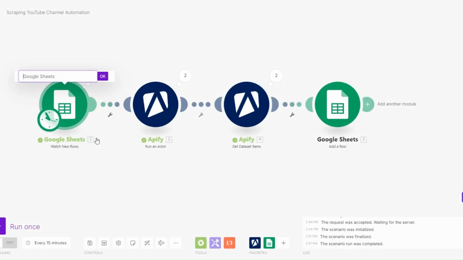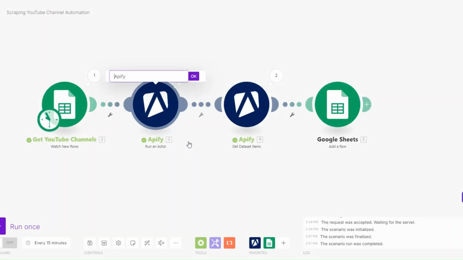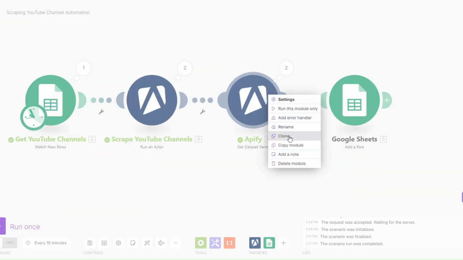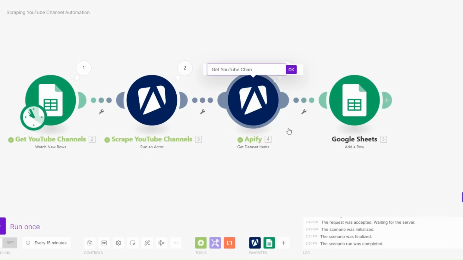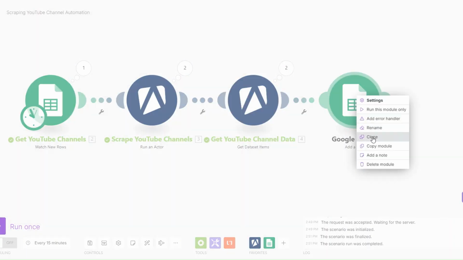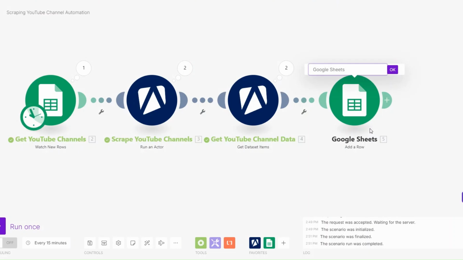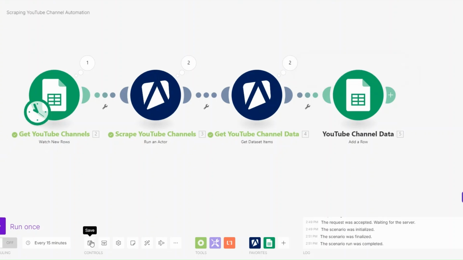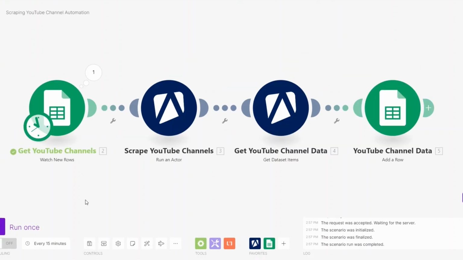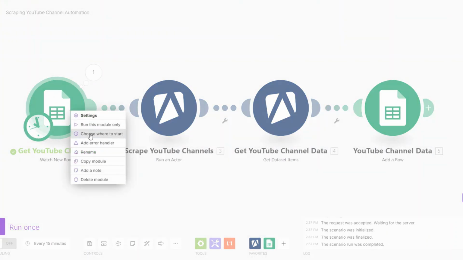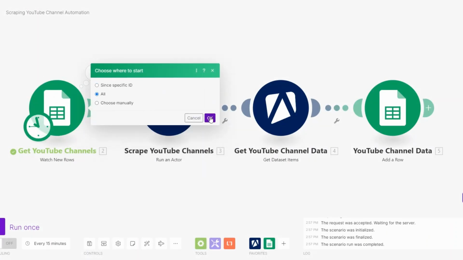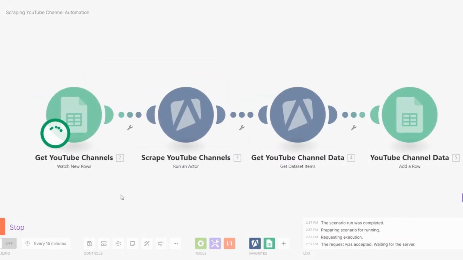This module, I'll rename it to Get YouTube Channels. And then here we'll scrape our YouTube channels, and here we're getting the data of our YouTube channels. Then I'll rename this to YouTube Channel Data, and click on OK. Now, to add our YouTube channel data to our Google spreadsheet, I'll choose to start from all, and then click on OK. And now I'll run our automation.